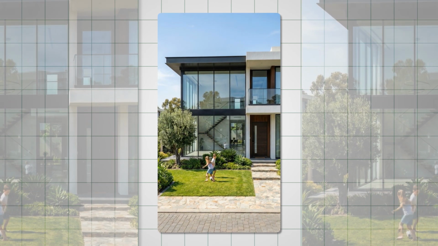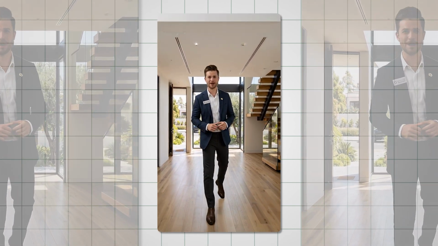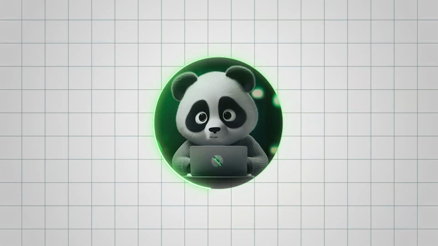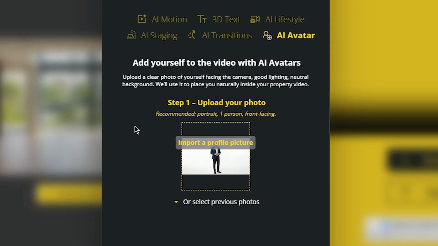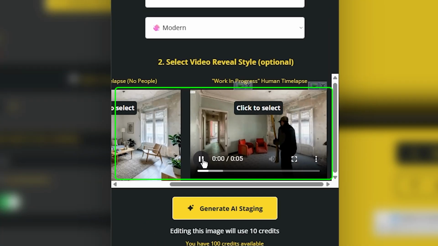I added AI actors and avatars in a real estate video without editing, using just one tool. This is VideoTour.AI, and in this video, I'll show you exactly how to use it to add AI actors, drop in AI avatars, and create virtual staging videos, all in no time.